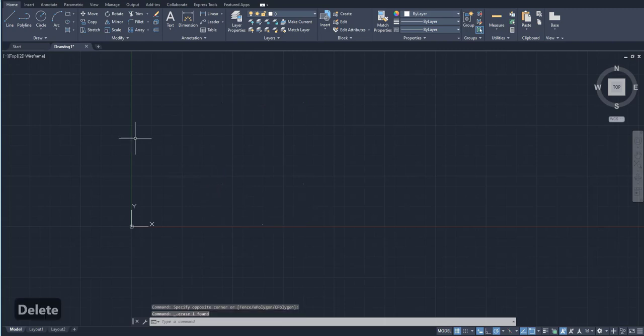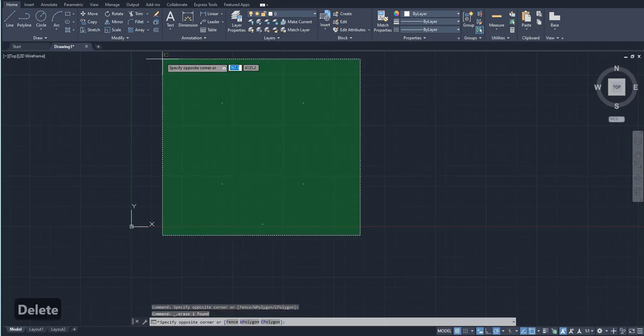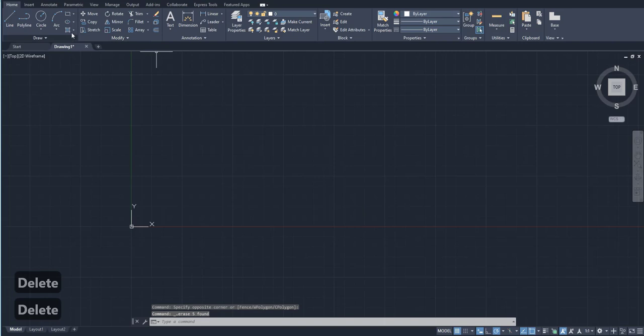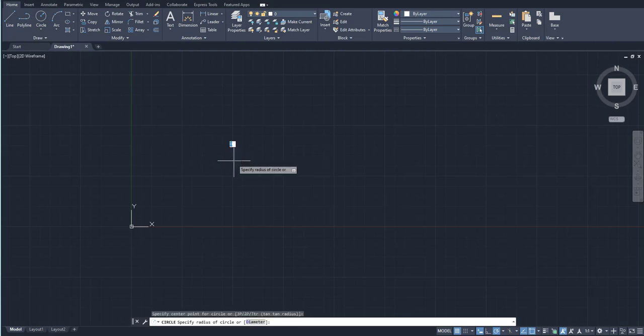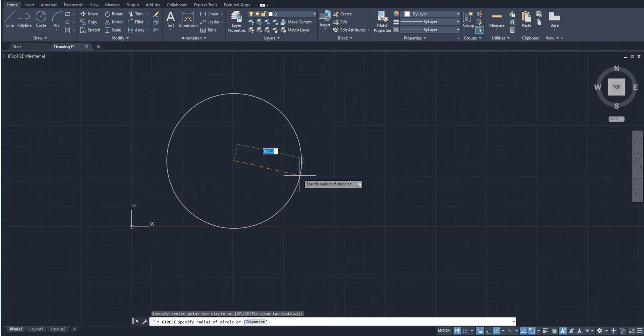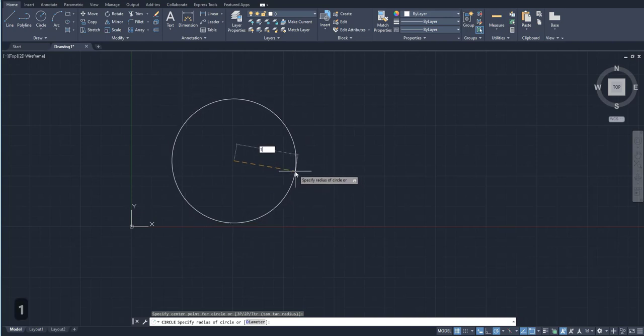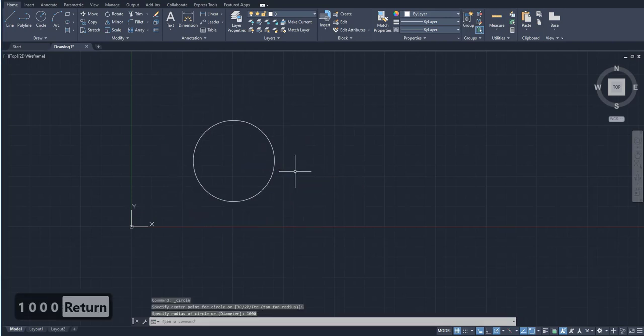The next command is the circle. For circle, it's asking me to specify a center point, and if I just move out, I can specify the radius. For example, I want the radius to be 1000 units, and over here we have a circle with the radius 1000. Select this and delete it.